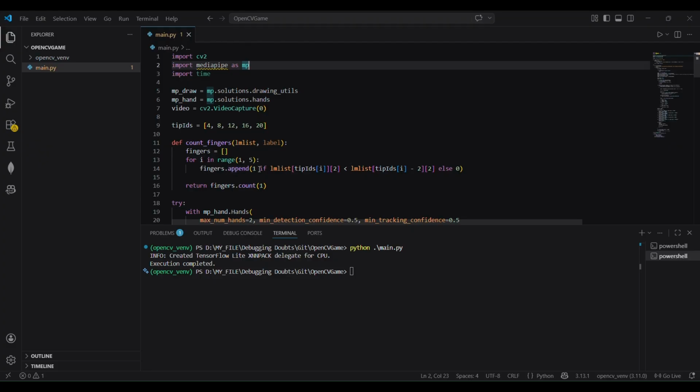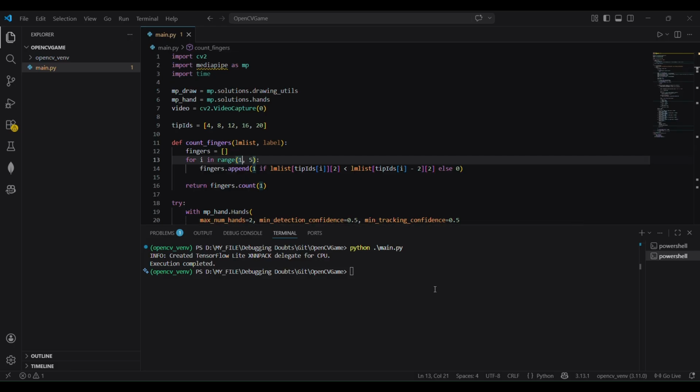fingers.append(1) if lmList[tipIds[i]]. So tipIds[i] is the i-th index. I mean, say if it is 1, the first finger's tip ID. So for the first finger's tip ID, lmList will have it already. So lmList is a collection of all those values, right? I have shown it earlier. So it will have the finger ID, then the x-axis and then the y-axis. So that will take the row as the finger's ID, and 2 is the x or y.